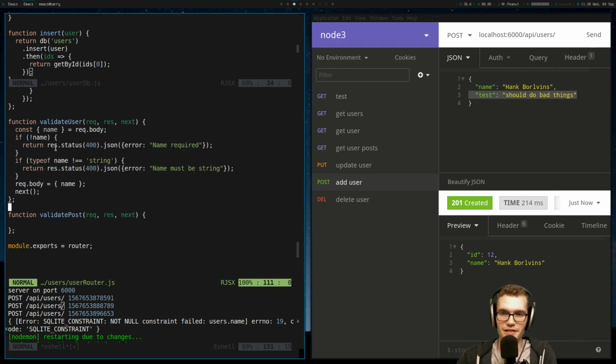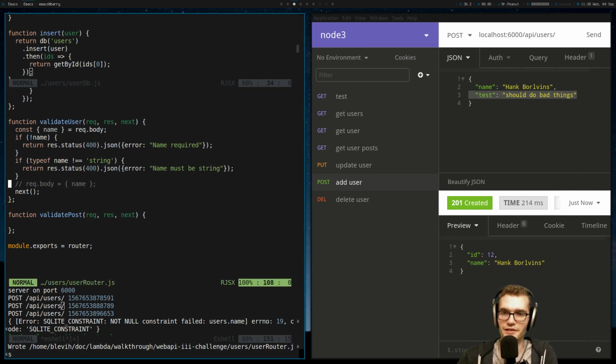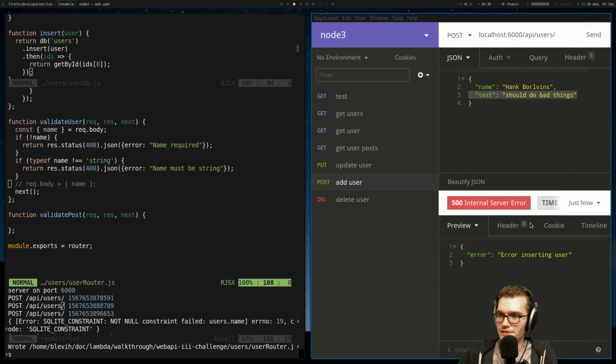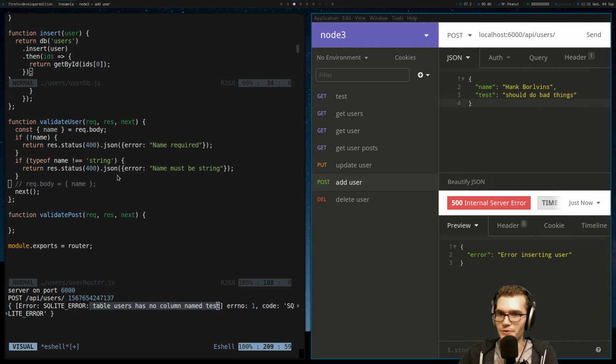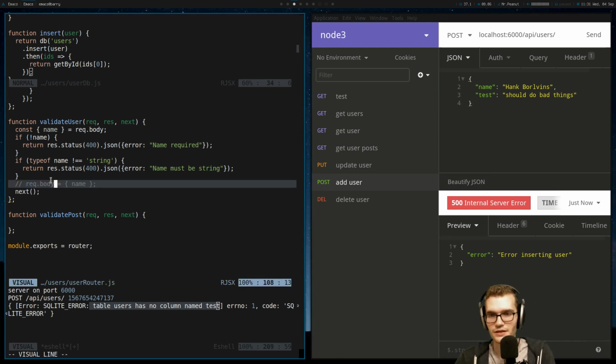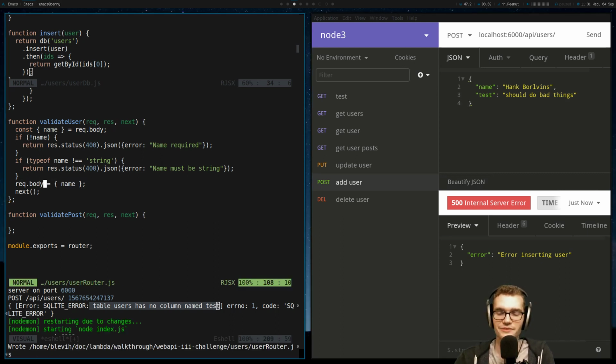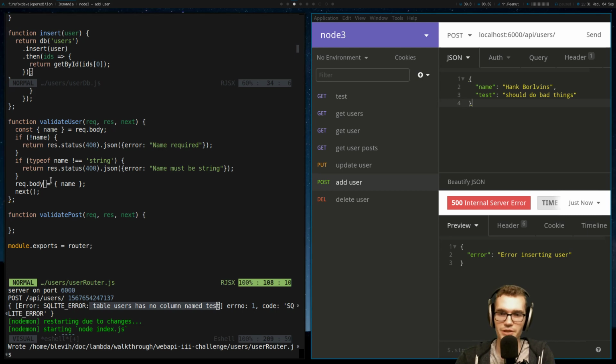If I go ahead and remove this logic here, we'll see that this introduces an error. We get an error when inserting the user, and if we check our console log, we'll see that it's because our table doesn't have a column test. It cannot accept this erroneous data that I passed along with it. So another neat thing we can do with our middleware.